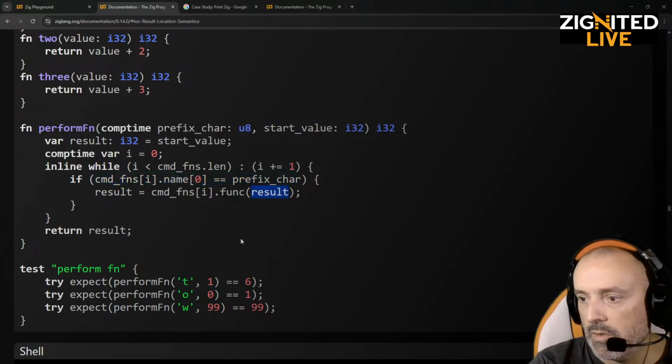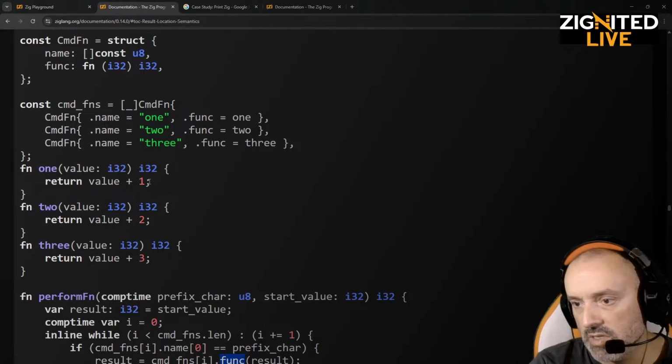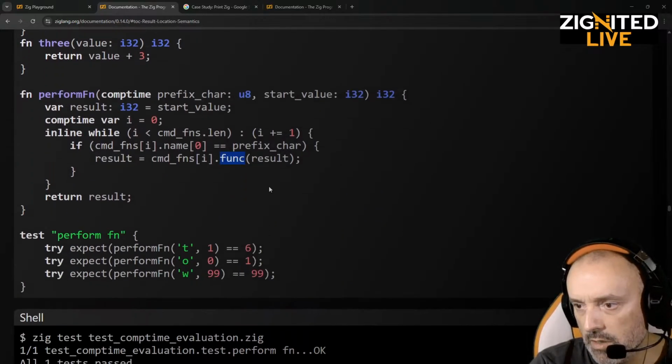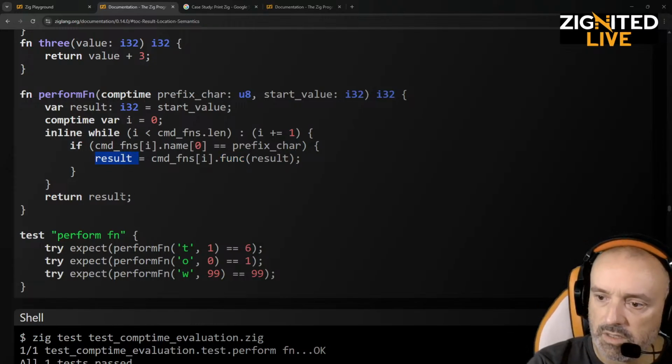And then they will take the starting value result, call a specific function, and that will increase it by 1, 2, 3, depending on which cycle and how you match. And that will be here updated as the result.